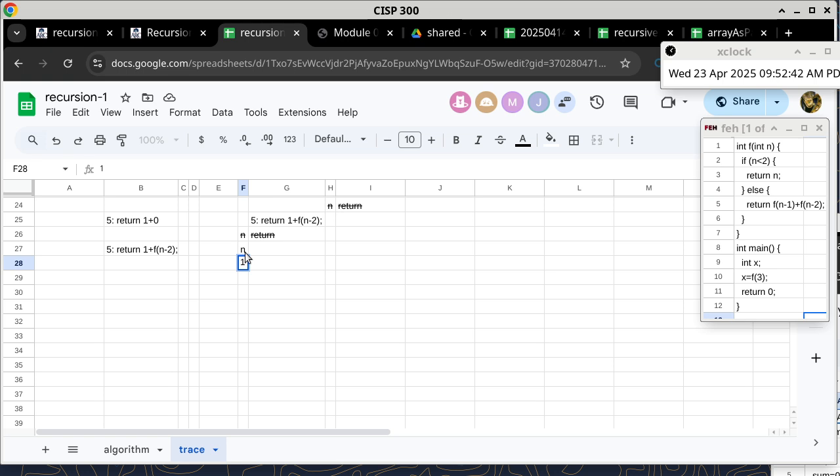But because you're calling a function that has a return value, you also have to keep track of what else we have to do when the function is done. That's the job of column G, which specifies what we do after we return. After we return, we are going to return to line 5. We still have to execute a return statement, and we also have to execute 1 plus whatever f of 1 is going to return, because we know n minus 2 is 1, so we have to call function f with an argument of 1.